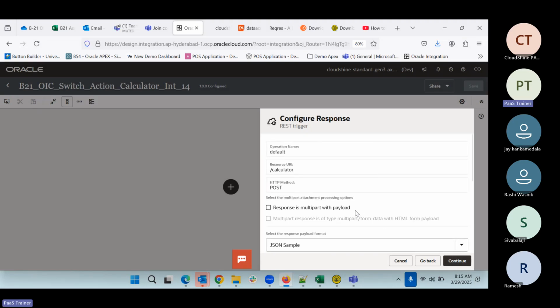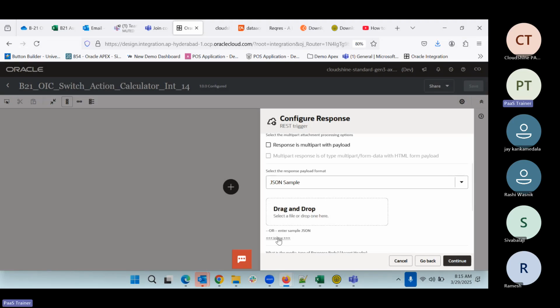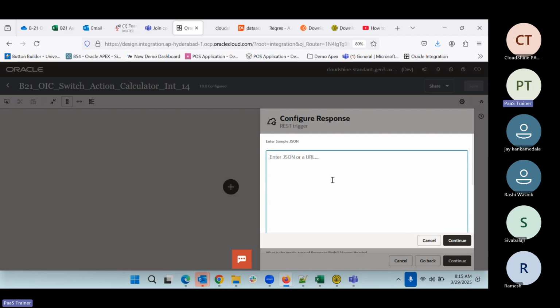We can say continue, and then we can make the output here. So we can say output, and this will have some number. This will also have a number, and for example, we wanted to put some message also.